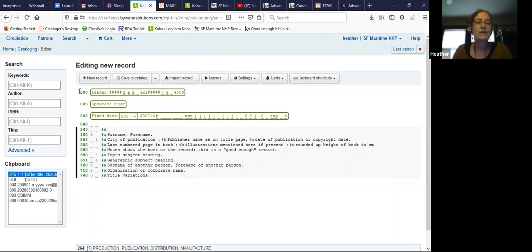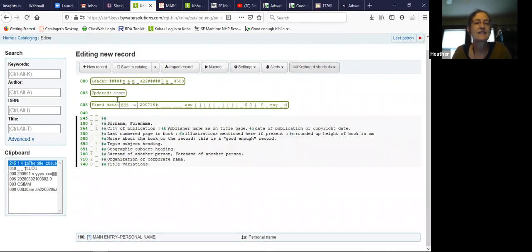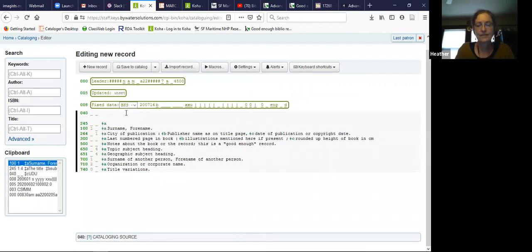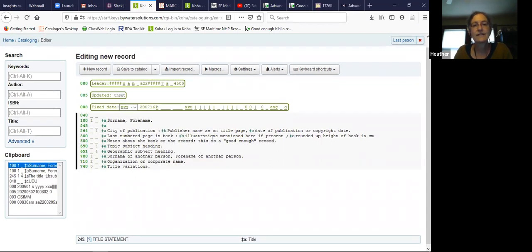Even though MARC records start with 000 and 005, we have a 100 here. Let's go ahead and move that field to the right place. So we're going to copy the whole current field, Control Z, and put it in the right place. Delete it from there. Life is much easier if you start cataloging at a 245.